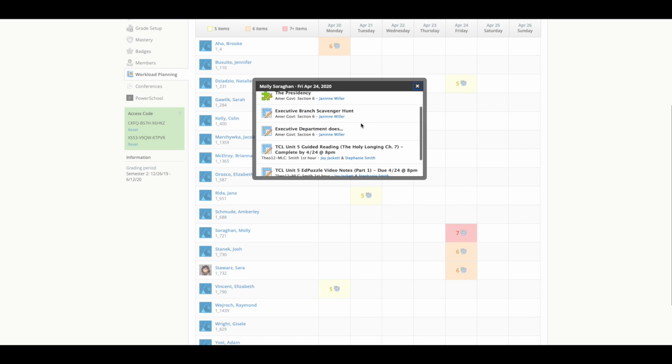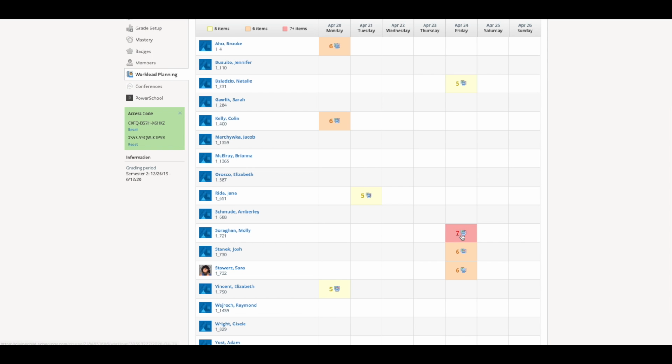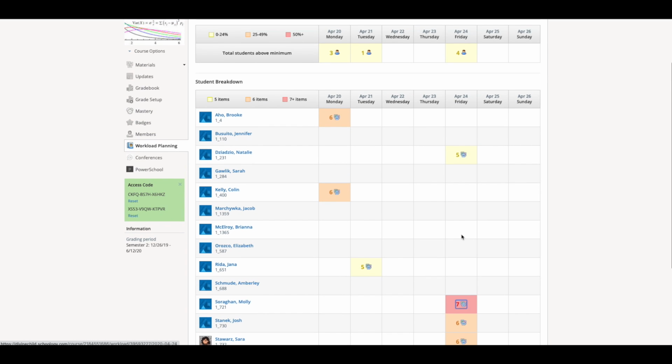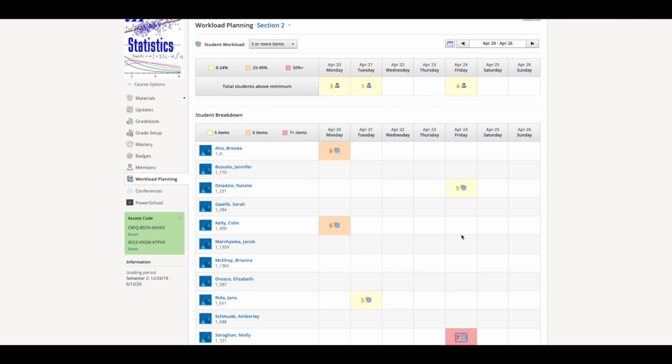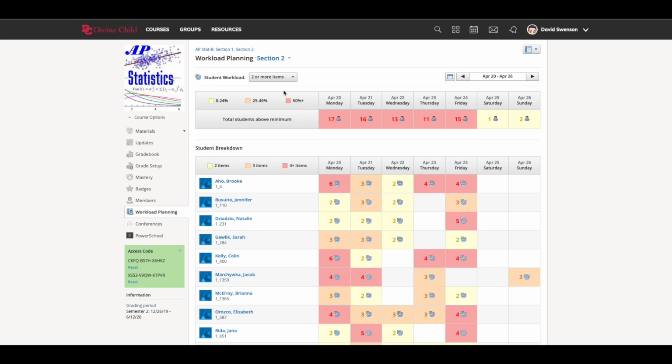4 from government, 2 from Theo, and 1 from physics. So it gives me a view of if I want to plan out my course, or if I'm picking a day for a test, this workload planning document allows me to assess what type of work a student has to do on a given week to better plan.